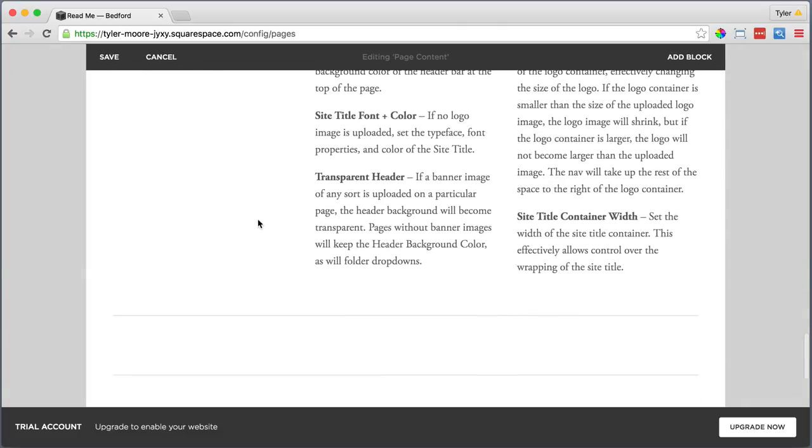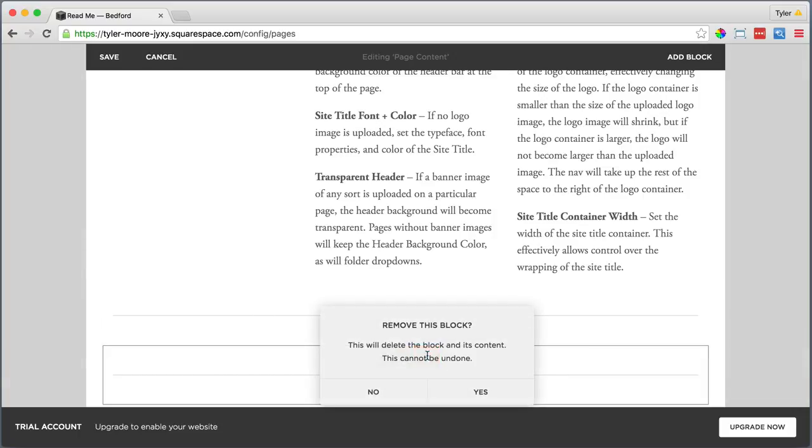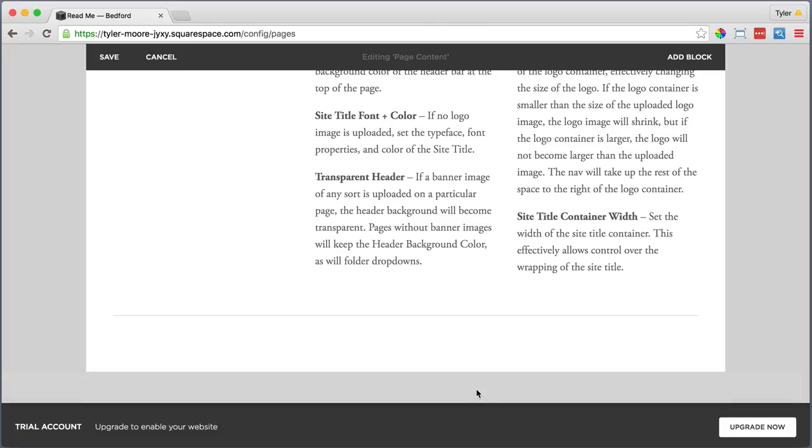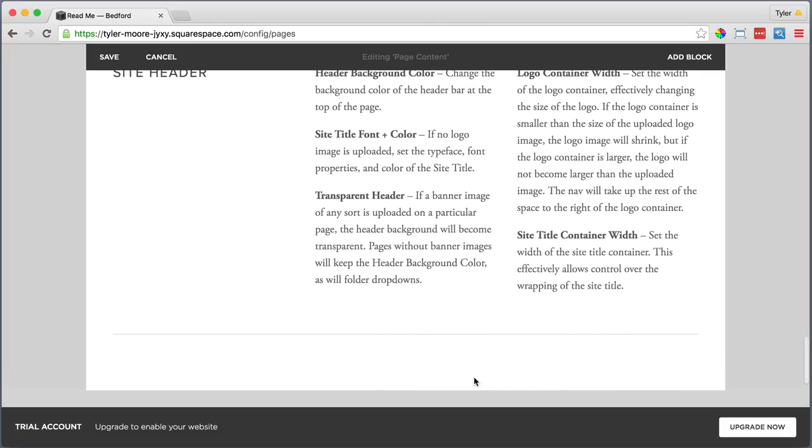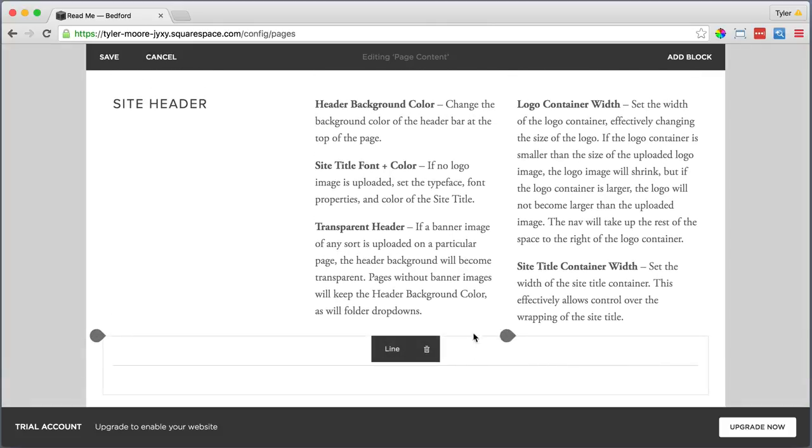Now we can take all of our divider lines and we can delete them. They were just used temporarily to separate the text so it didn't all go in one text box. All right, and that is looking pretty darn good.